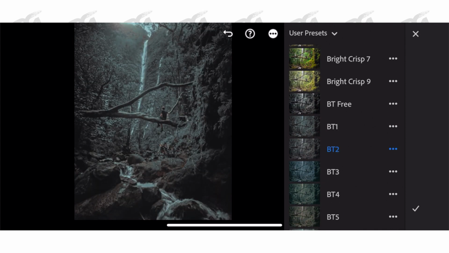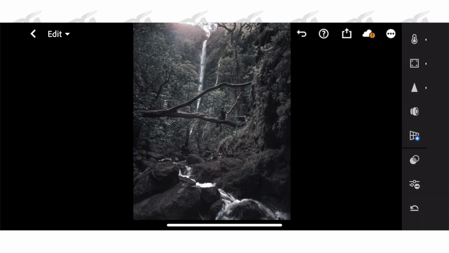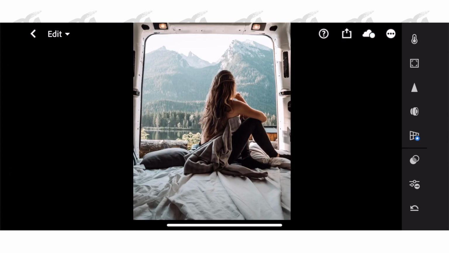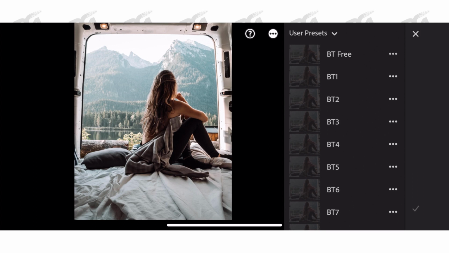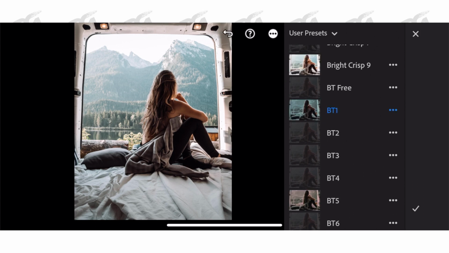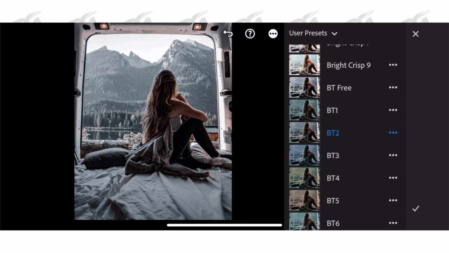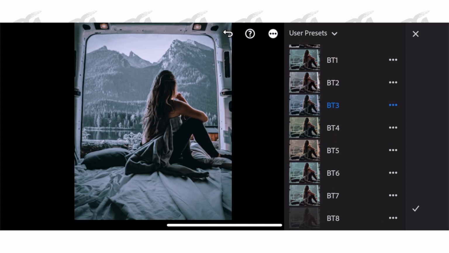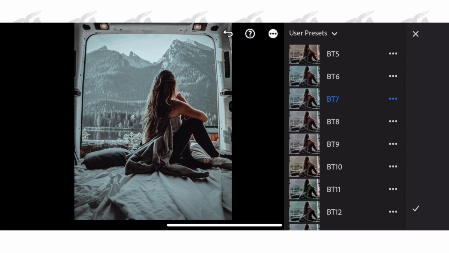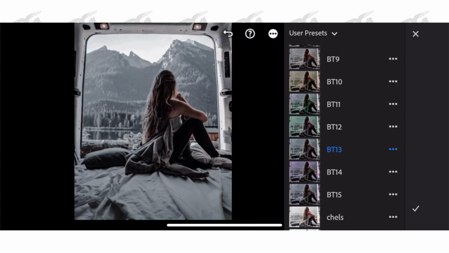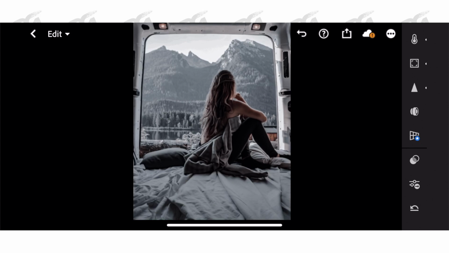So let's say, you know what? BT2 looks pretty good. Now let's say I click the check mark so it applies it. And let's say I go to a different photo. So this one here, again, click on that, scroll down to your BTs, and you can just select which one you like based off of what it looks like. There you go, BT2 looks pretty good. Let's go 6, 7. Actually, you know what? I like 7. No, you know what? I like 13. So that looks way better. So let's look at a before and an after.